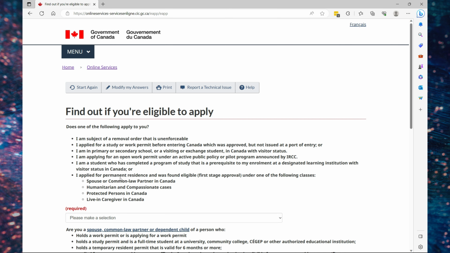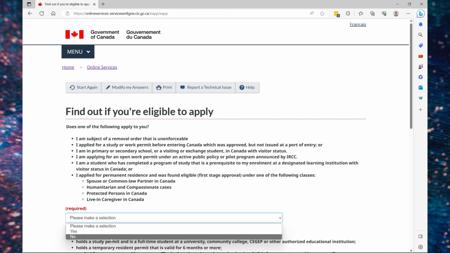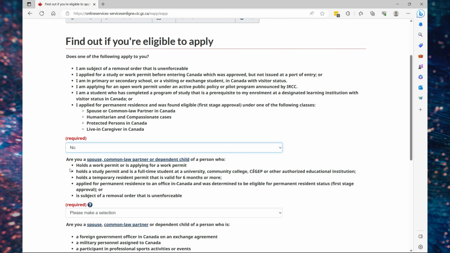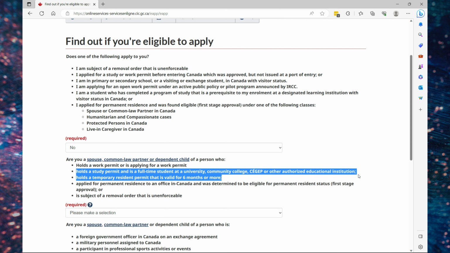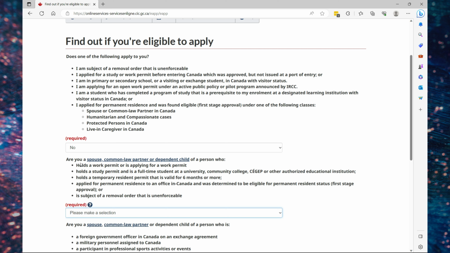Now, does any of the following apply to you? So make sure you read all of this. Here I'm going to select no. In your situation, are you a spouse, common law partner, or a dependent child of a person who holds a work permit and is applying for a work permit? This is a very popular case or common case. This also is another popular case. So most likely you will fit in one of these two categories.